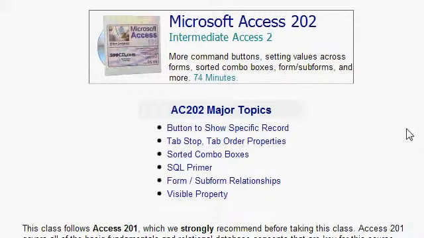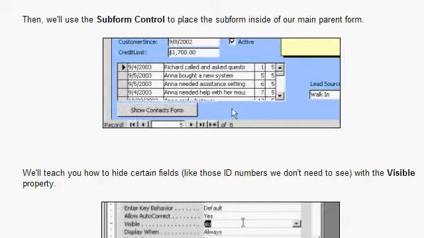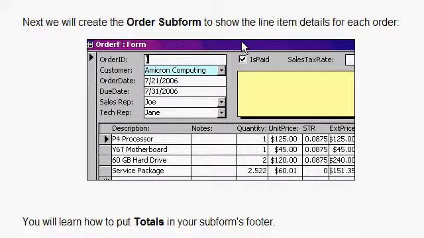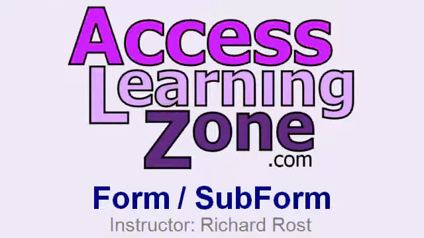If you'd like to learn more about form-subform relationships, I cover more in my Access 202 class, which deals specifically with setting up subforms. Here you can see a subform we set up to store contacts for each customer in our database. And in Access 301, we actually build an order entry system where we have an order, we pick a customer from a drop-down, and then we enter all the line items, the parts and such.